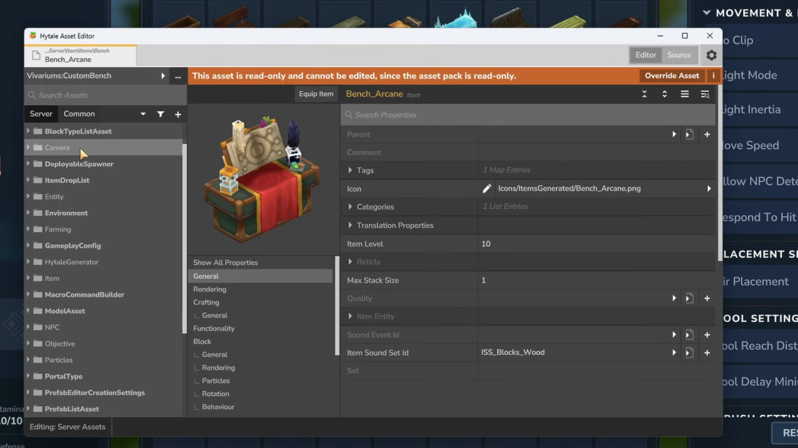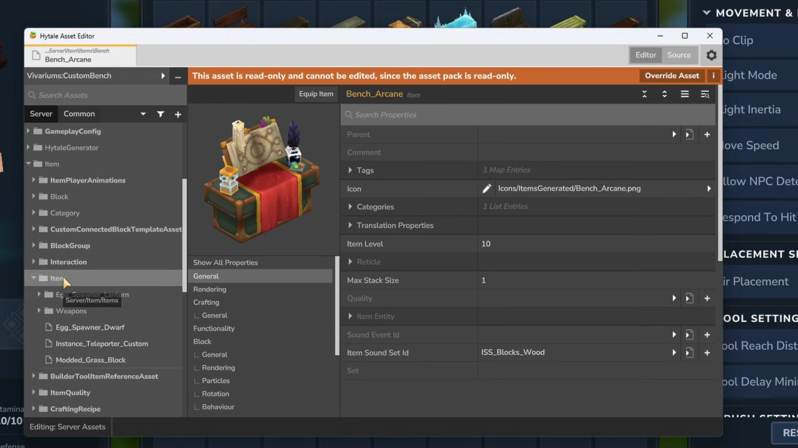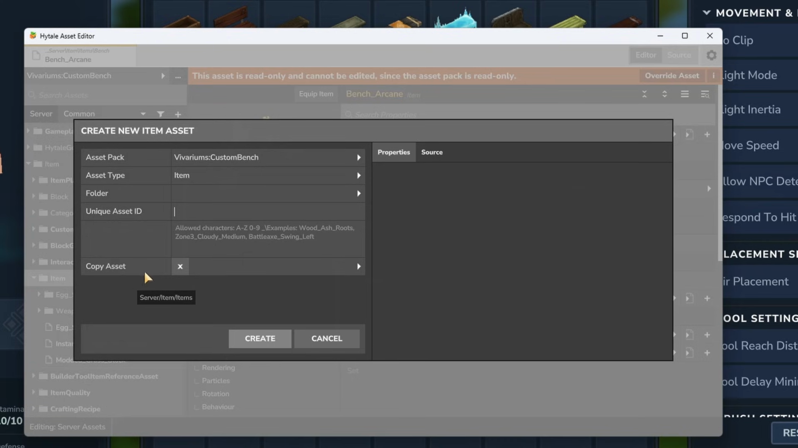From here, we're going to scroll down to item, and then go to item again. We're going to right click and create an item. For me, I'm going to call it bench_vivarium. However, you can name it whatever you want. It just helps to keep track of what the item is, so make sure to capitalize with a capital B, or whatever the first letter is, with underscores between.